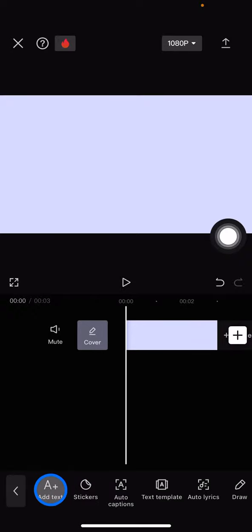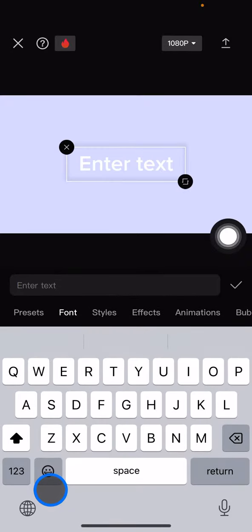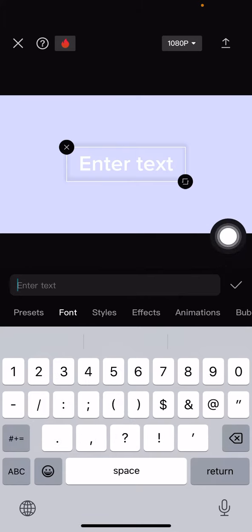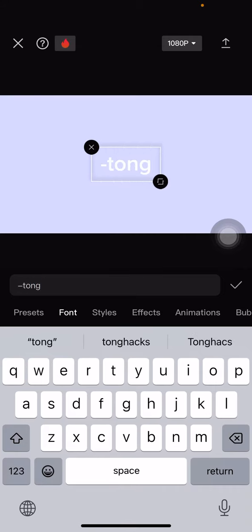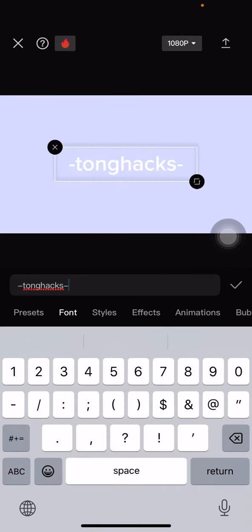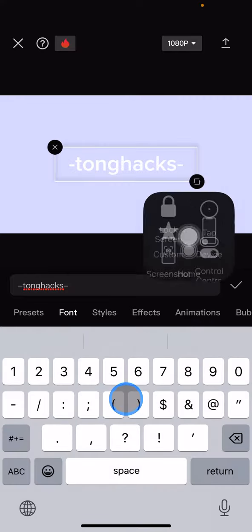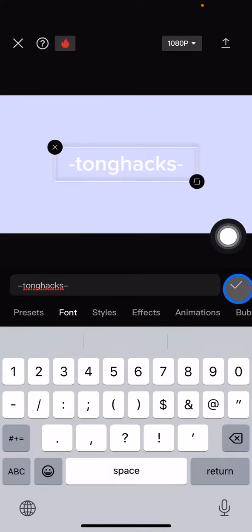Now you're ready to add the text by clicking this text button and clicking add text, entering the text that you want to put into the end credits. So here I would like to type my channel, which is the Hex, and after that you just need to click this checklist button, or you can also style the text first.